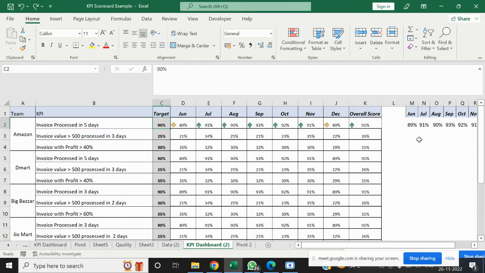But yes, GETPIVOTDATA is the easy one. It's very simple to use. All you need to do is create a separate pivot for each and every KPI.